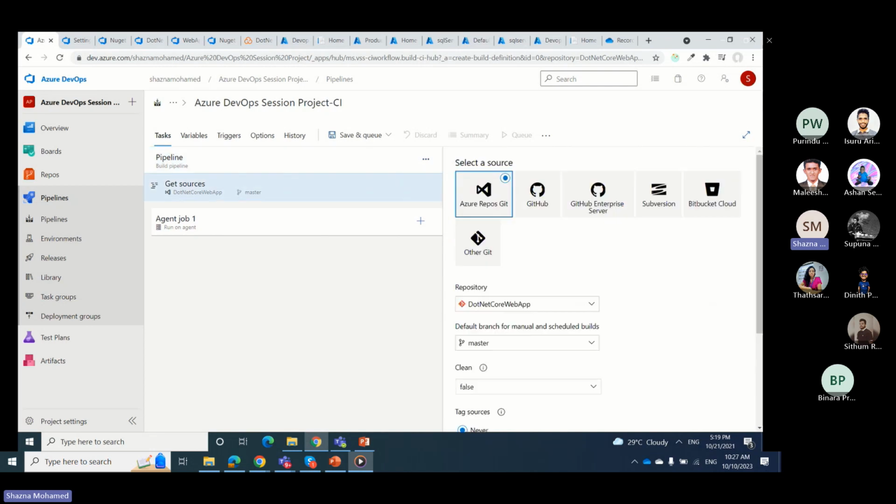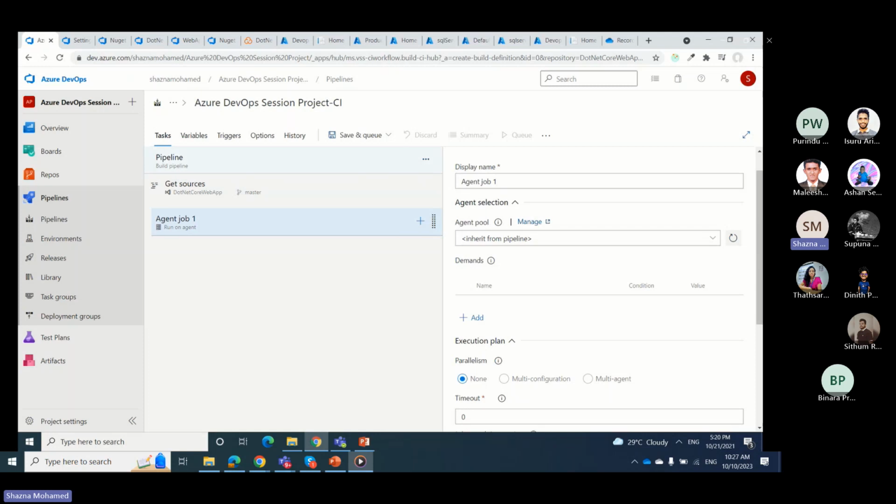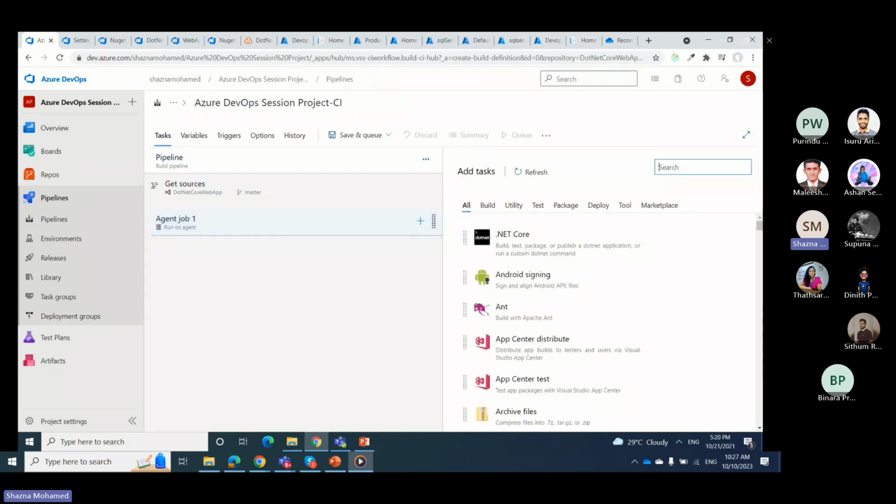And then here you can get your resource, that is the Azure repo, Git, or whatever repository you mentioned before will be available here. Underneath, this is the place where you're going to add your tasks. This is the job that you have. It is inheriting the pool, the agent that you set before, and you can add tasks inside this.